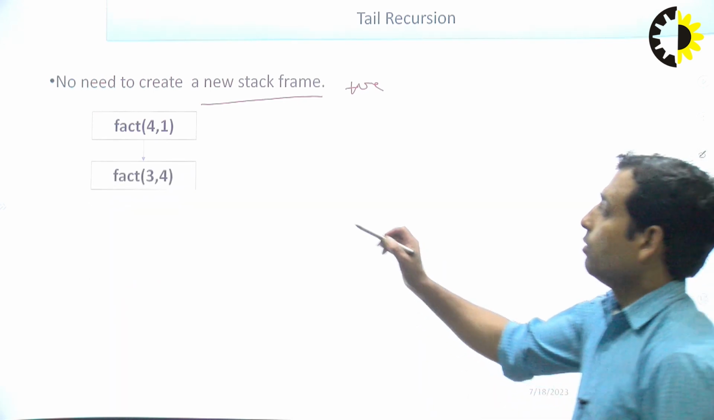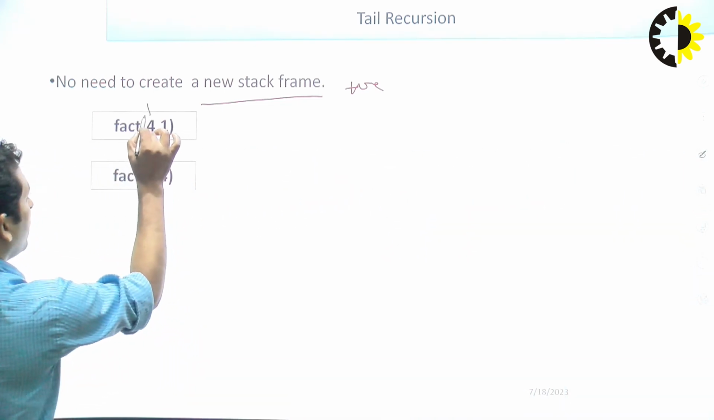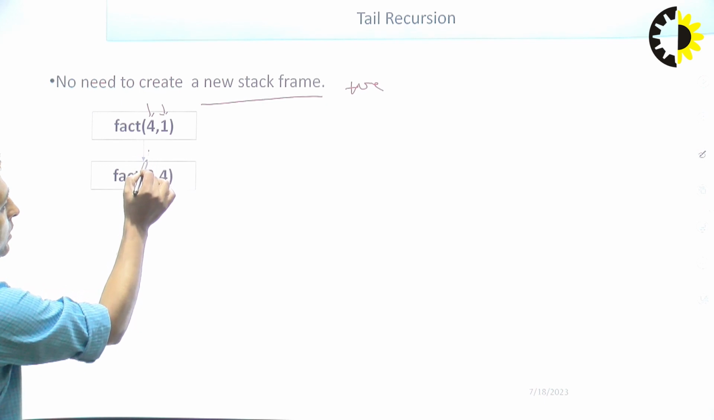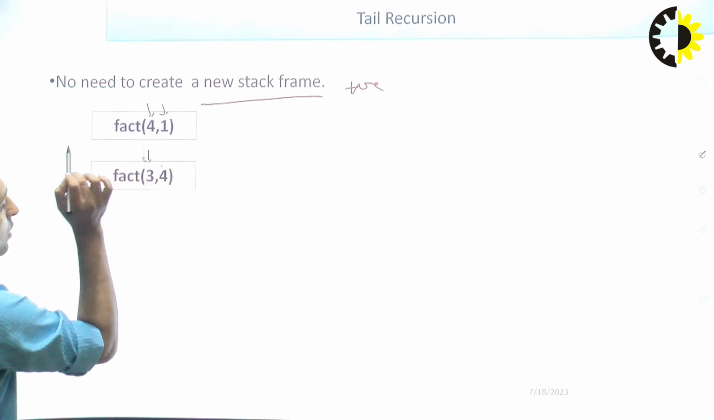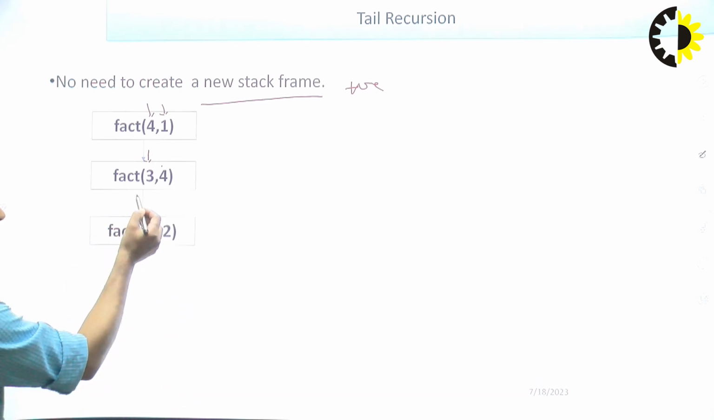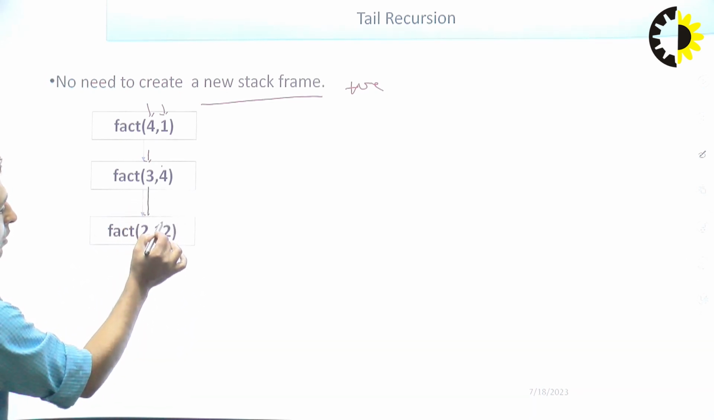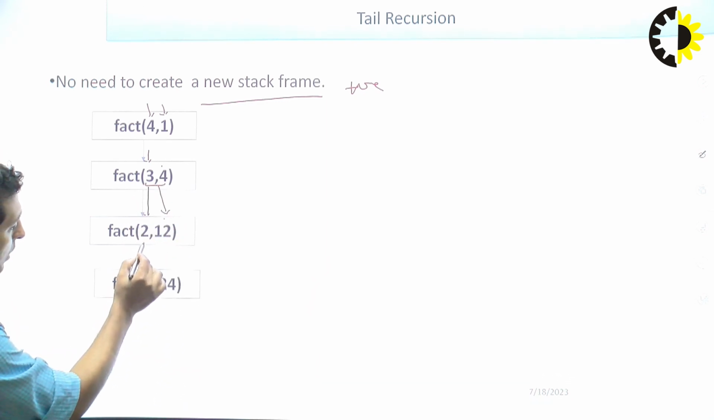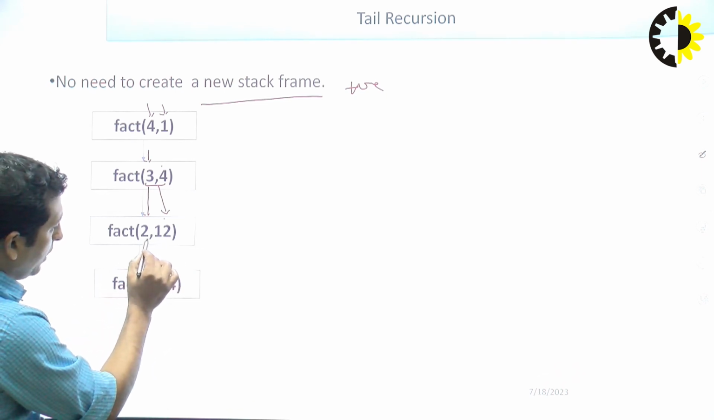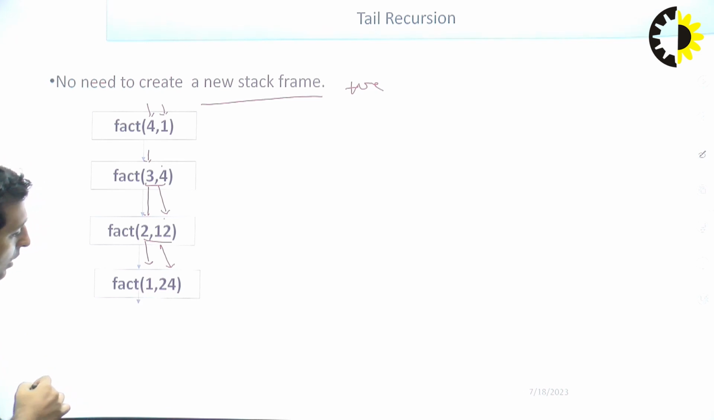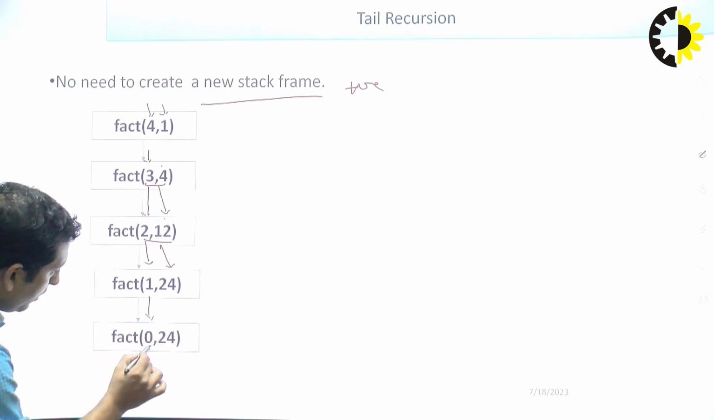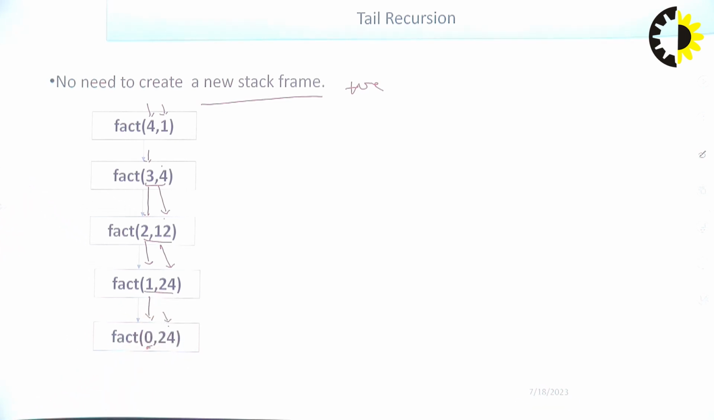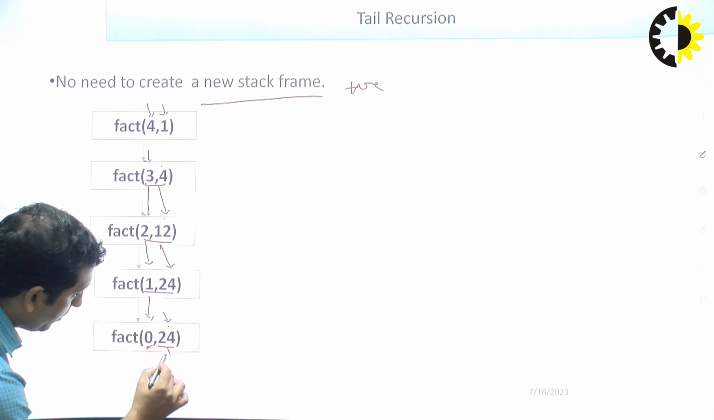Just see here, 4 and 1. We are finding the factorial of 4, and this is the r. Now this decreases, and we are calculating 4 into 1, that is 4, kept here. Now again in the next call, decreasing one, and as an accumulator 3 into 4, that is 12. Now again decreasing as in the factorial, and here 12 into 2 is 24. Again decreasing, and the next is 1 into 24, that is 24. This is the base case, and at the base case we are returning the second parameter, that is r.